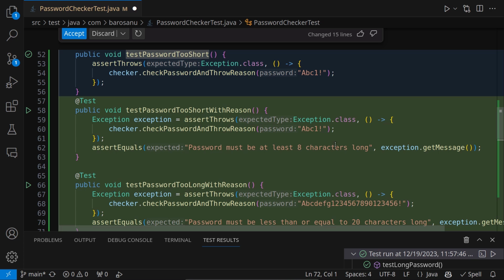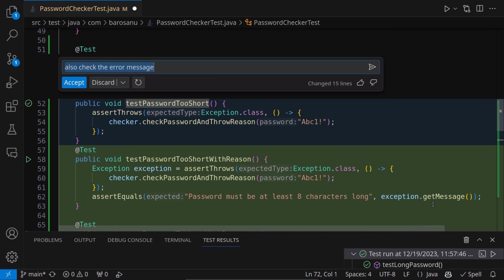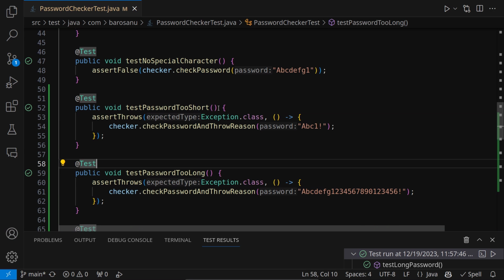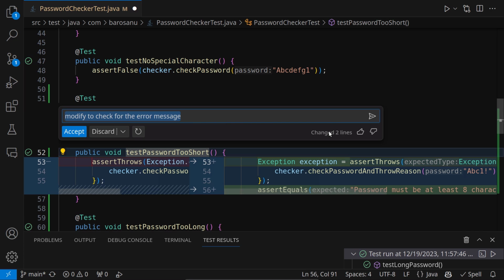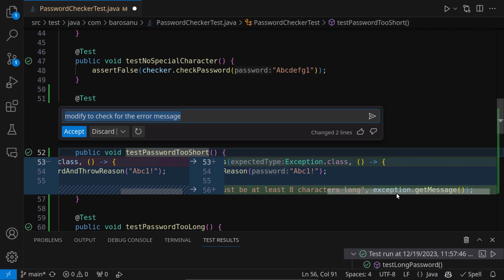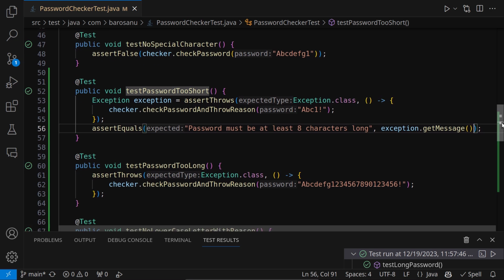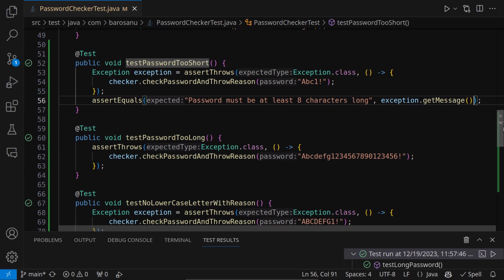Yes, it understands what I mean because it also checks for the message, but I don't want a new test method. I will simply discard this and maybe be a little clearer. Maybe inside this method. Alright, this time it looks okay. It knows that in the same method I also want to check for the error message. This one is great. Alright, and the same for the other ones. Basically, you can see how we can write tests with GitHub Copilot.